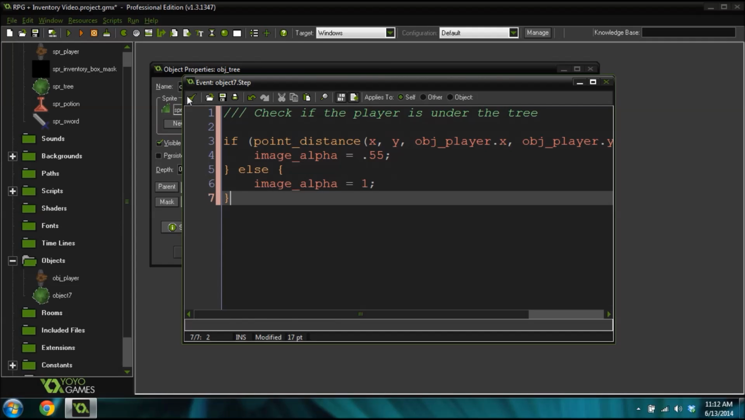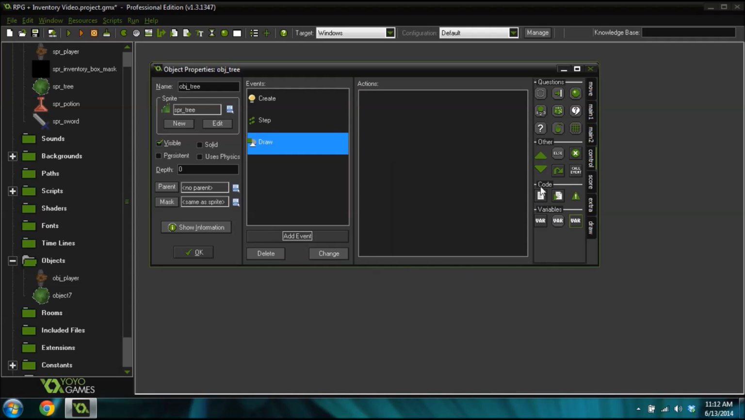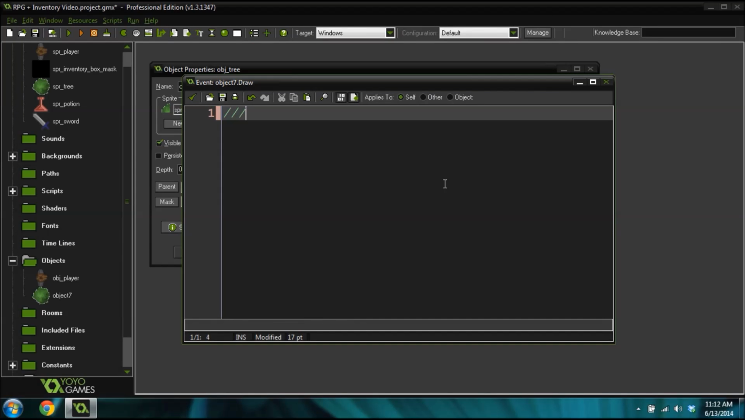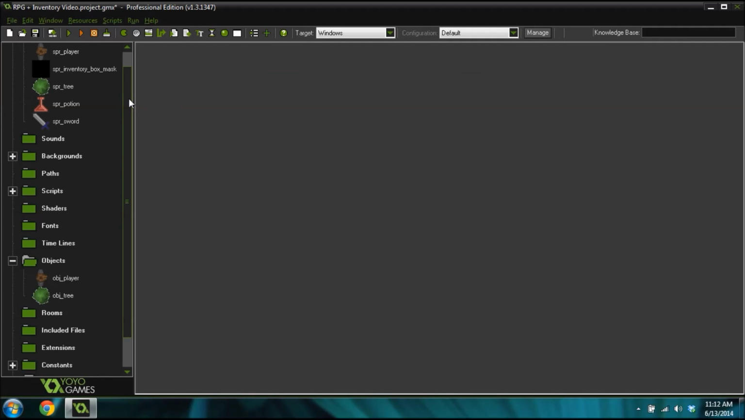And then we just want to draw a shadow, so do a draw event. We're going to give the tree and its shadow a higher offset, 16. Cool.